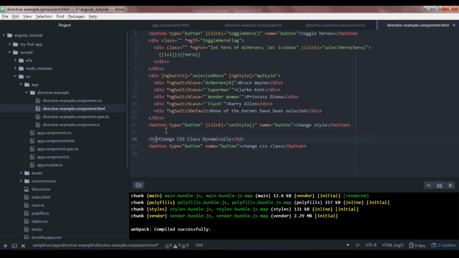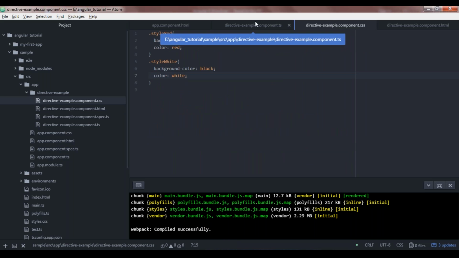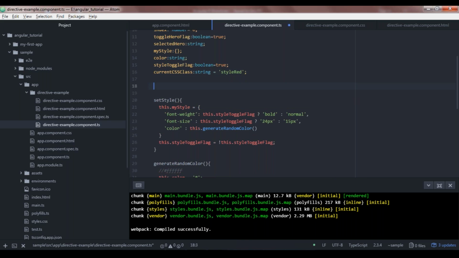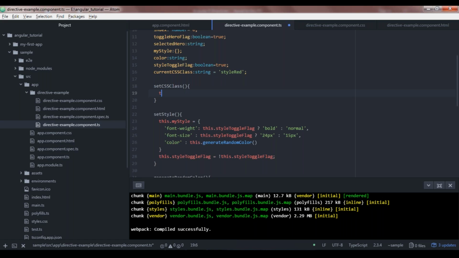All right, and then what I'm going to do is create a property called current CSS class, which will be of type string, and I'm going to set it as style red initially. Then I'm going to create one more function, setCSSClass, and here I'm going to change the CSS class to a different one. So I'm going to set the current CSS class as style white.